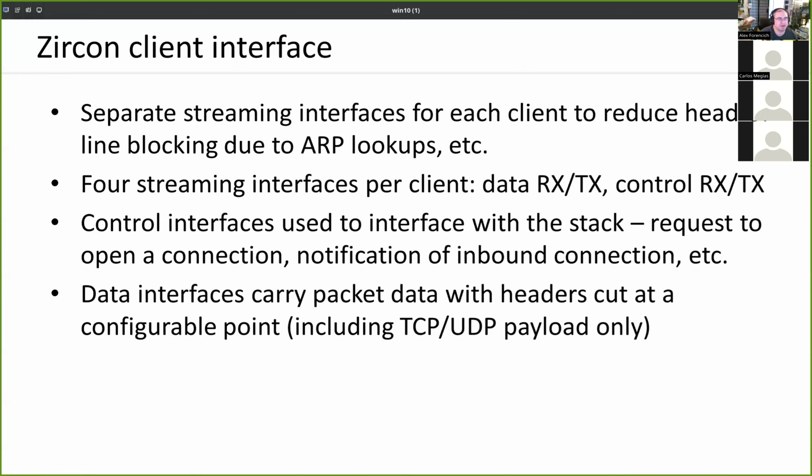I'm thinking I may also need to have some intermediate configurations where there's a restricted set of headers, similar to how the Xilinx PCIe cores work, where they have their own custom headers attached to the packets. It may make sense to do something similar in the Zircon stack when you don't have a connection open, or before you've opened a connection, such that you can actually respond to stuff.